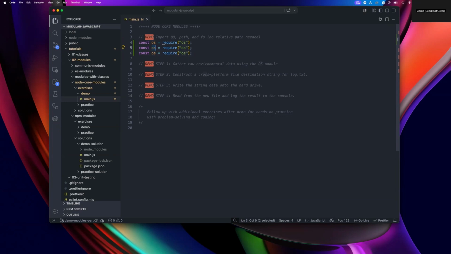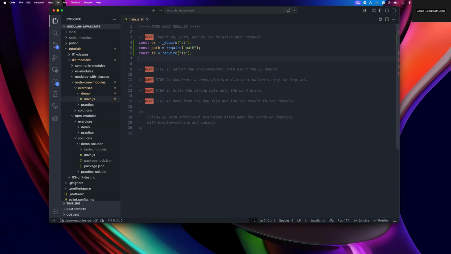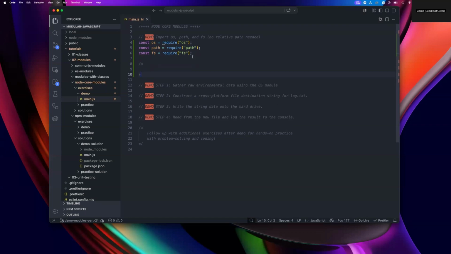And we can set up each of these exactly the same way. Again, we don't need any kind of relative path here. We just name it, and it comes directly from the built-in Node core modules. If you use ES modules with a corresponding package.json file, your syntax will look more like this.